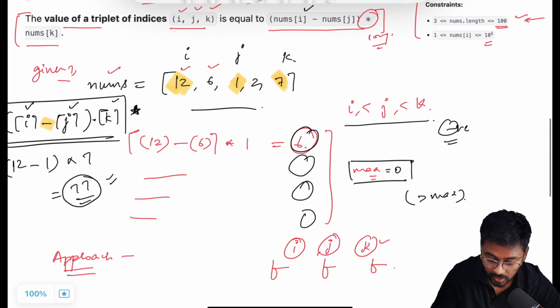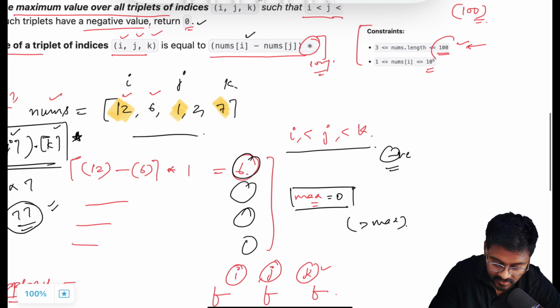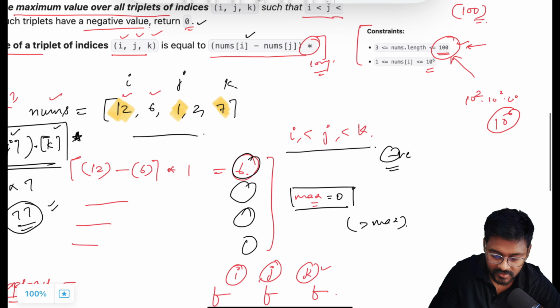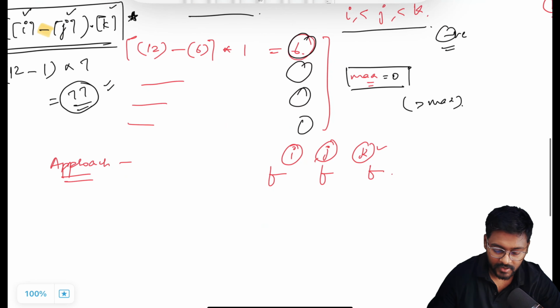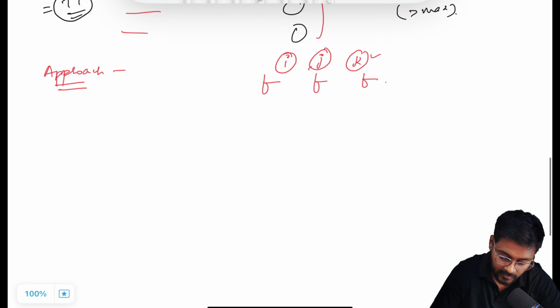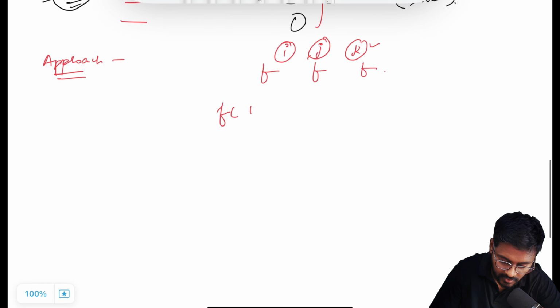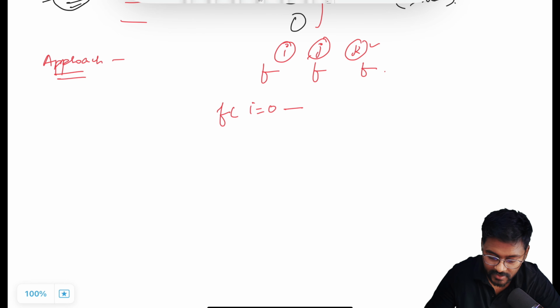And why am I talking about the for loops? Because the constraints are not that high. 10 to the power 2 into 10 to the power 2 into 10 to the power 2, 10 to the power 6 in total. I can easily go with the looping. So for the first loop, I will initialize with 0 and it will go till how much?